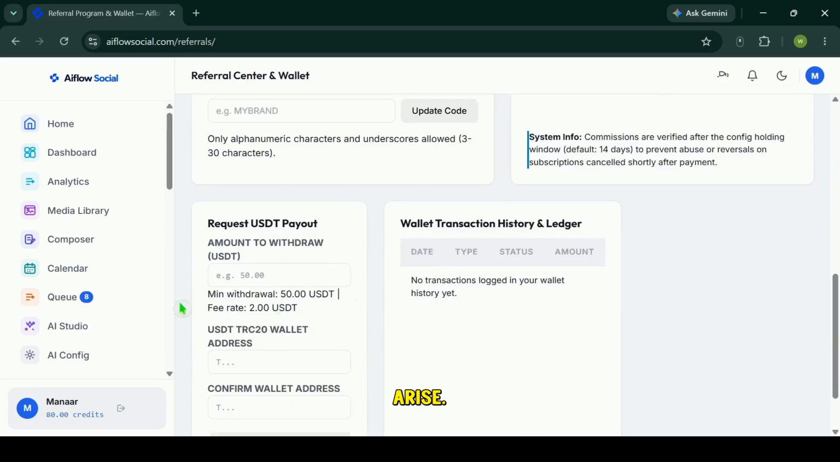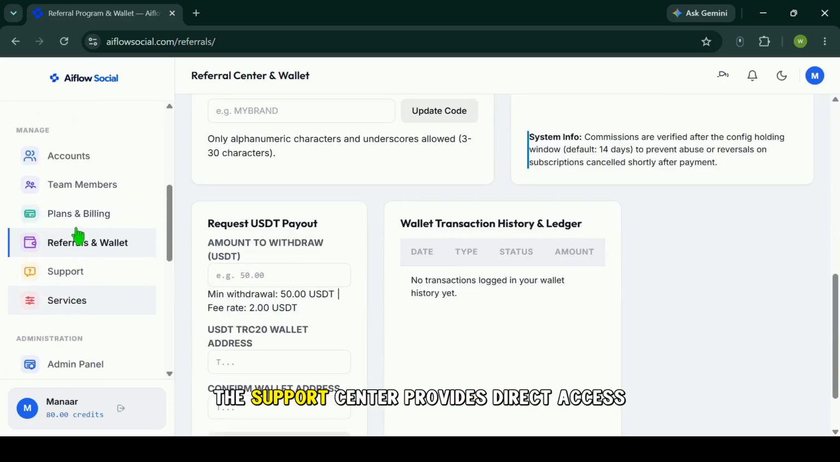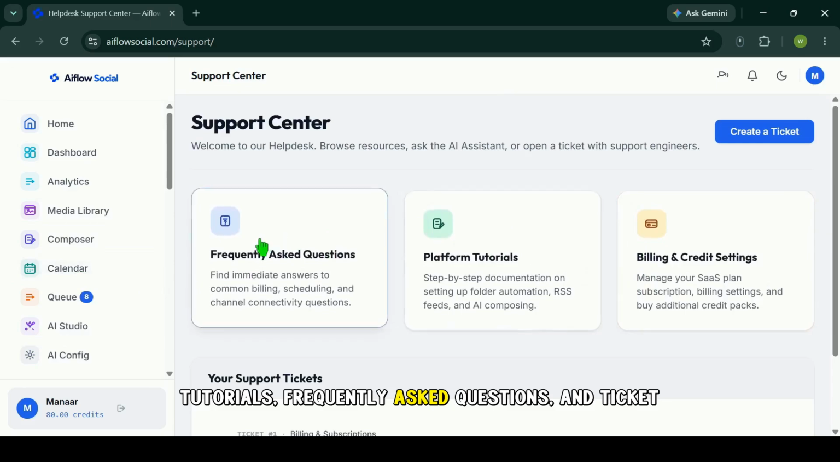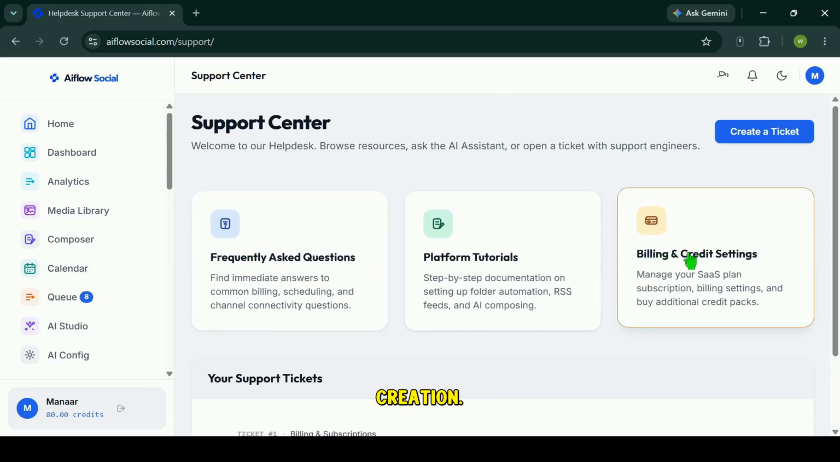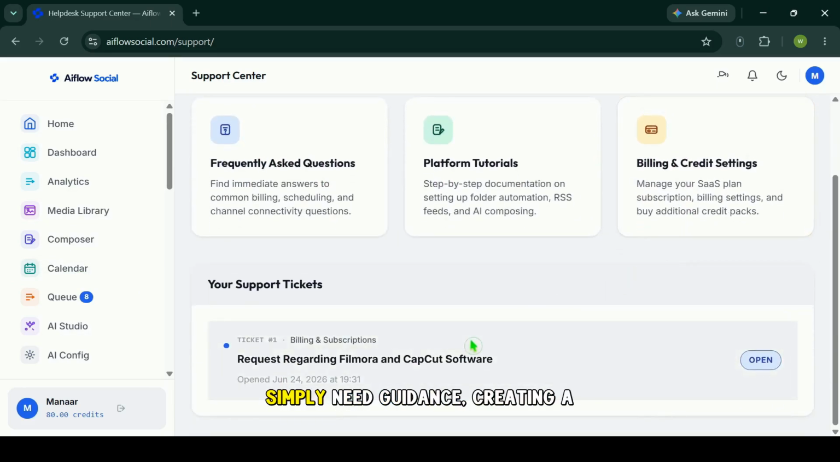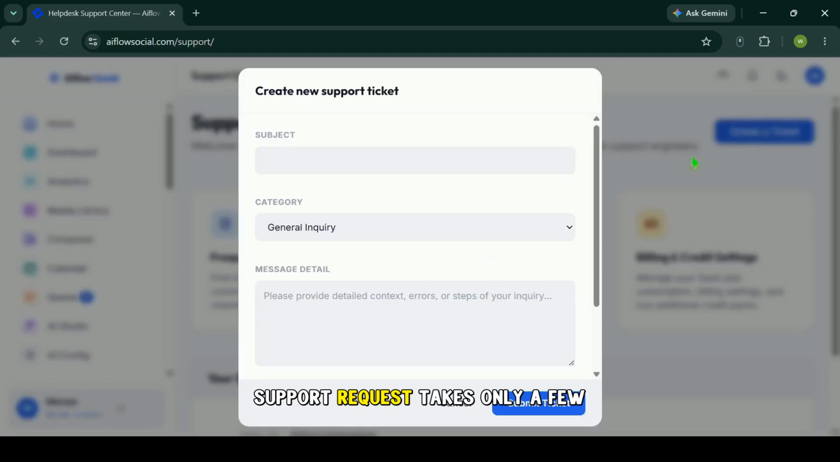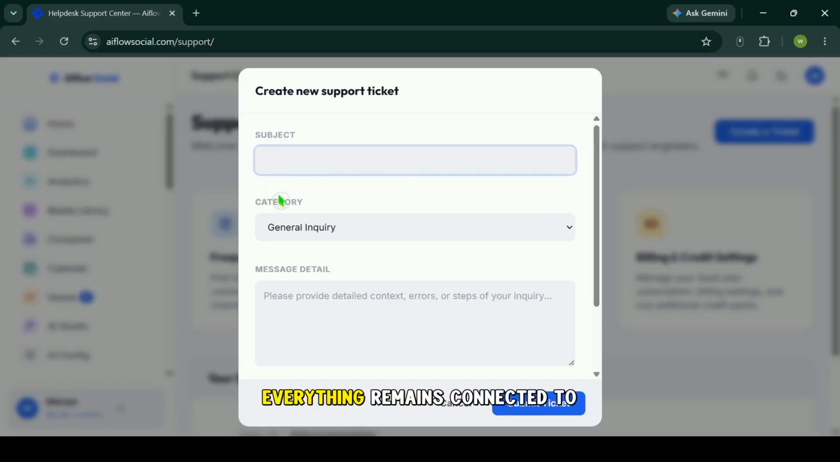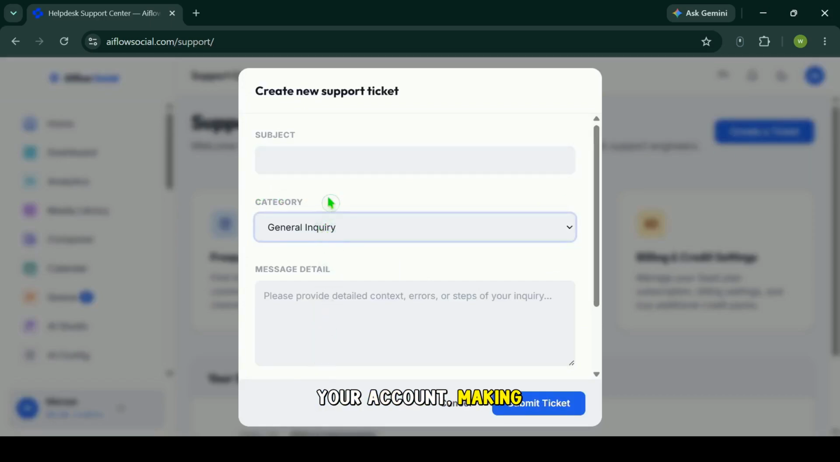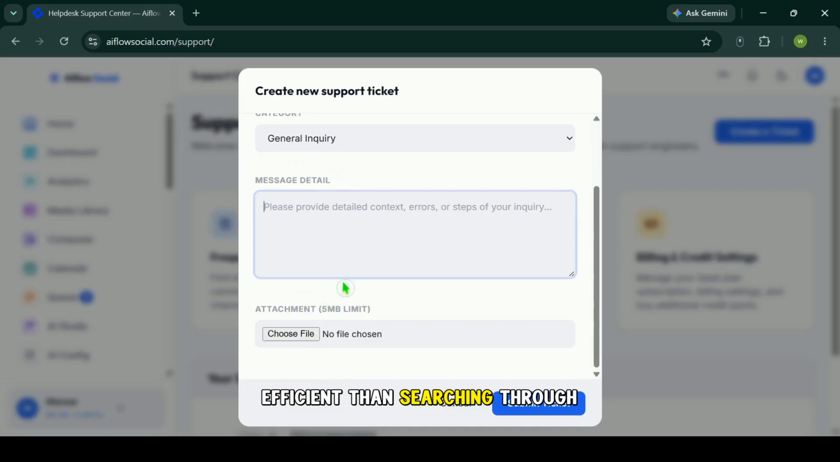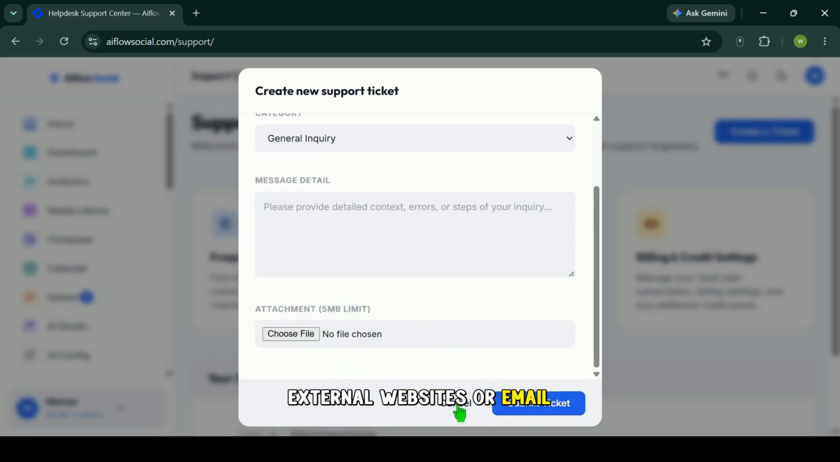Whenever questions arise, help is never far away. The support center provides direct access to documentation, tutorials, frequently asked questions, and ticket creation. If you encounter an issue or simply need guidance, creating a support request takes only a few moments. Everything remains connected to your account, making communication much more efficient than searching through external websites or email chains.